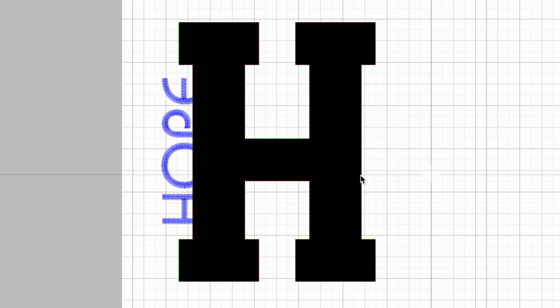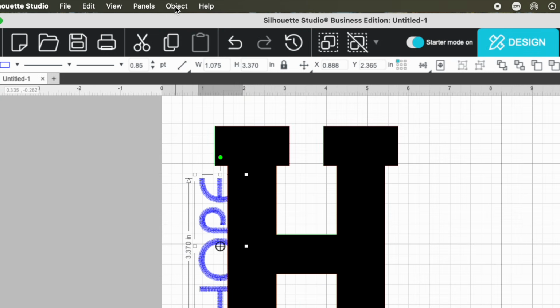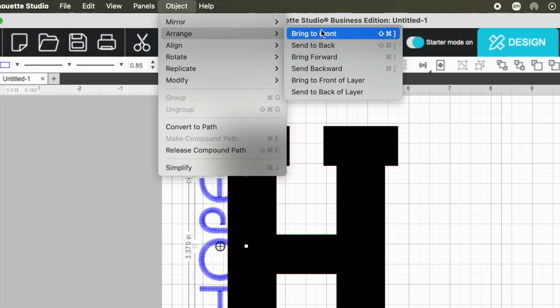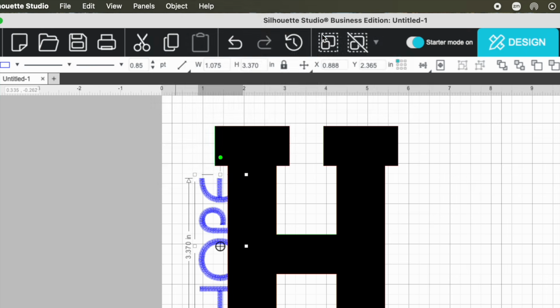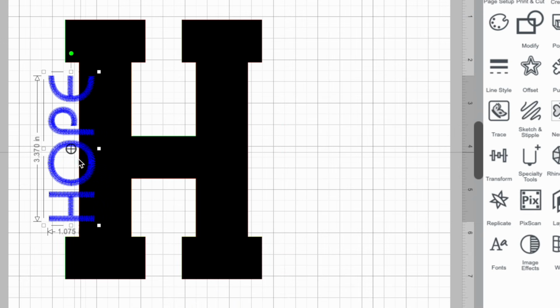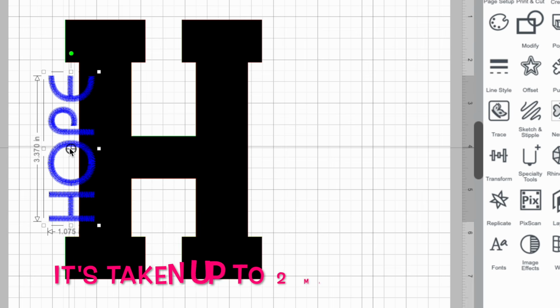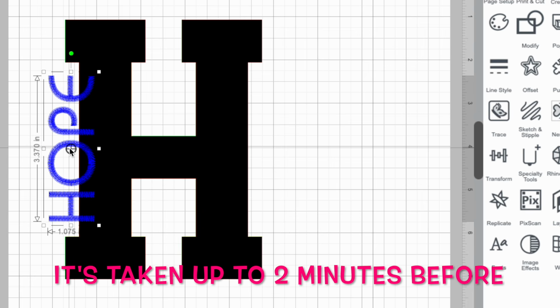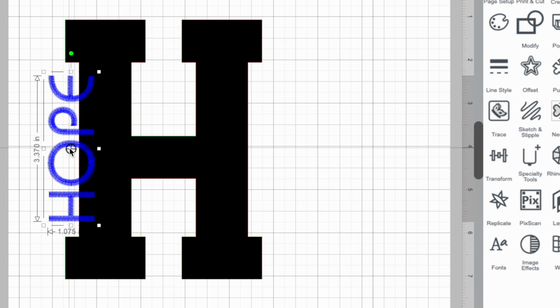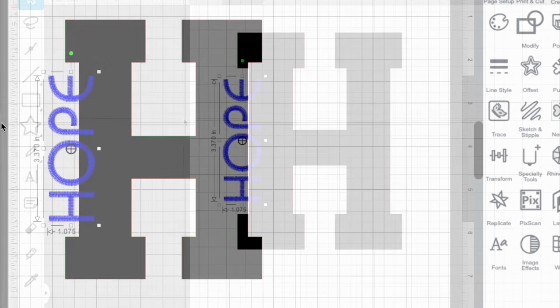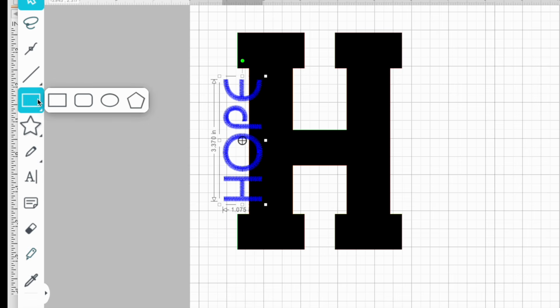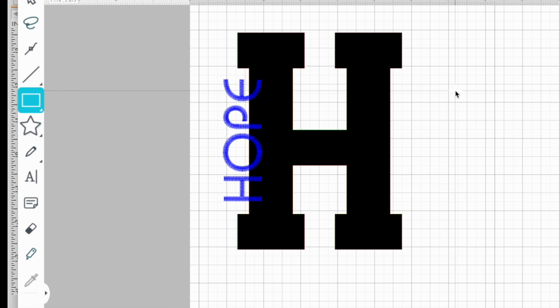So the next thing that I want to do is select Hope. Let's go up and bring that to the front. You go up to Object, Arrange, and bring to front. Okay, now what I want to do is I want to put an offset on that. When you are making an offset on an embroidery file, it can take a very long time, and it doesn't always give you the option to select your offset size until after it's taken a long time to do the offset. So here's what I would do. I go over here, select a square, a rectangle, a circle, whatever you want.